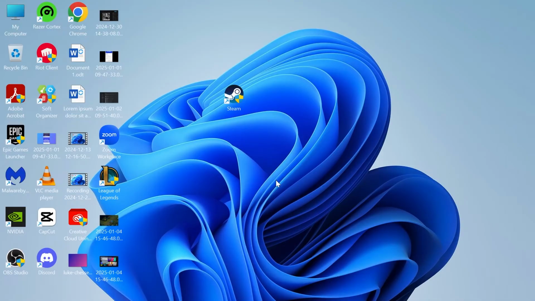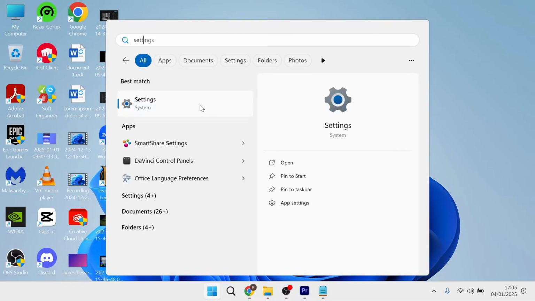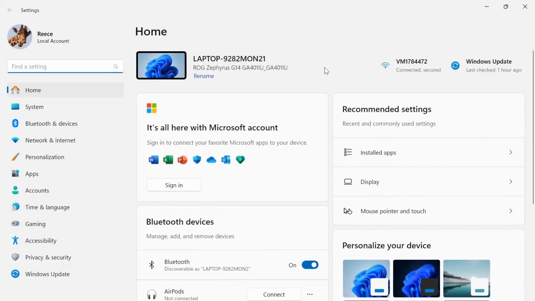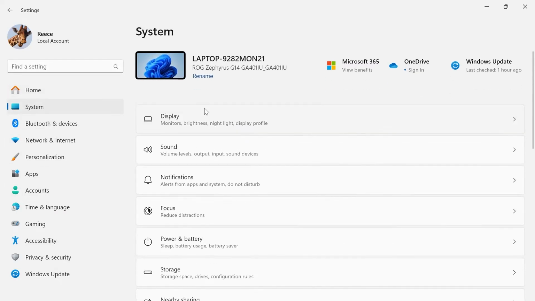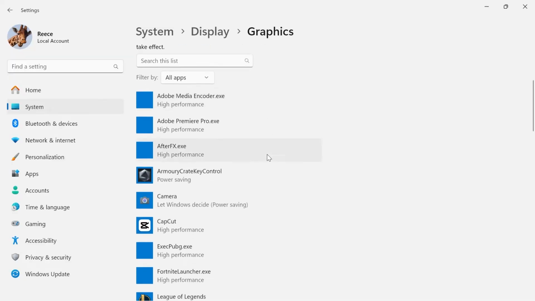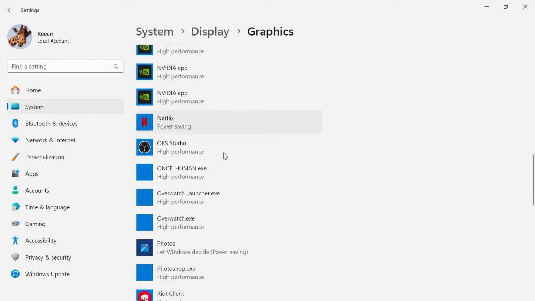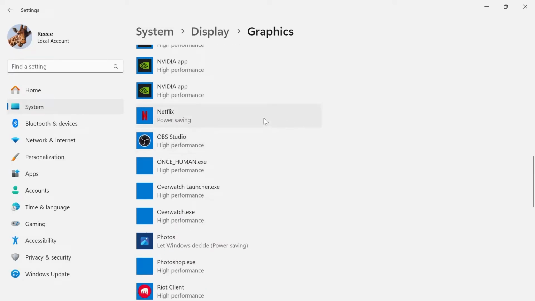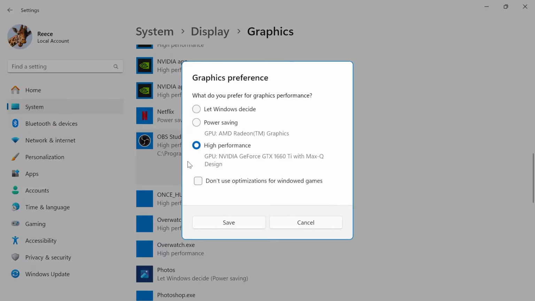Now, the first step is to head over to your start menu and just search for settings and click on the settings window. From the left-hand side, select System, click on Display, and then scroll down to the bottom and click Graphics. Then from this list of applications, you need to locate OBS Studio, which is this one here. Click on it, select Options, and make sure you have High Performance selected and press Save.